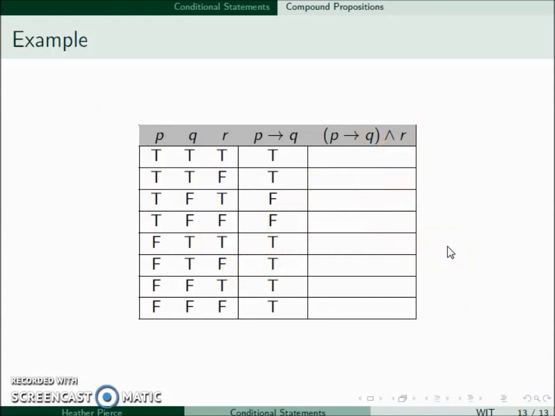Next we'll look at and R. So we'll need both R and if P then Q to be true. And this is what we get. We get a true in the first row, the fifth row, and the seventh row.